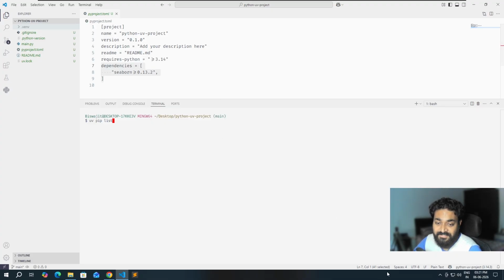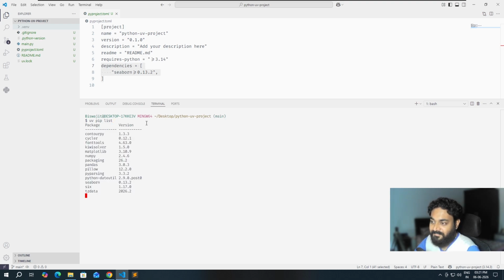VS Code offers auto-activated environments, but trust me, in some scenarios you would love to use UV. Here you don't have to activate any environment. So if I just do uv pip list, you can see this is the Seaborn version that is installed, which is 0.13.2. Great. But you can see there are other dependencies that are also present, right? And there is another file, which is the uv.lock file.